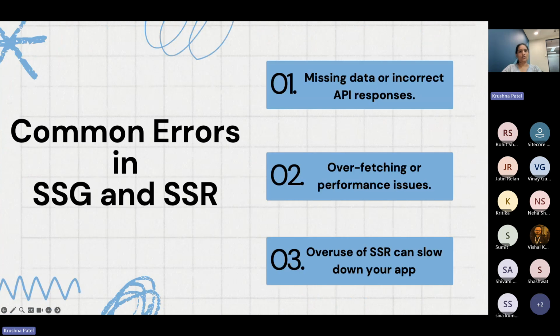Yes. So the common errors we are facing in SSR and SSG. The first one is missing data or an incorrect API response. This happened multiple times. We have to implement the functionality in less time, so we only focused on the happy flow, and sometimes we forgot to look into the failure case.